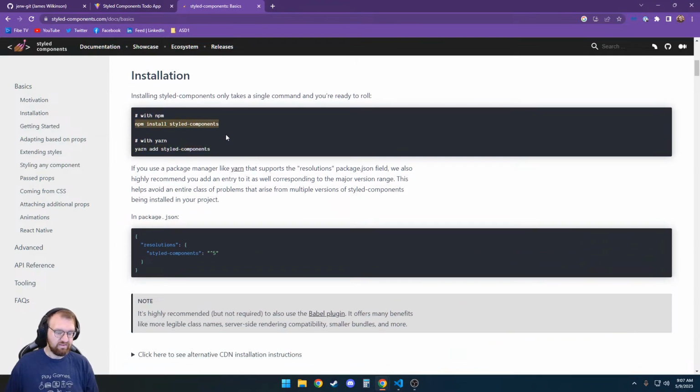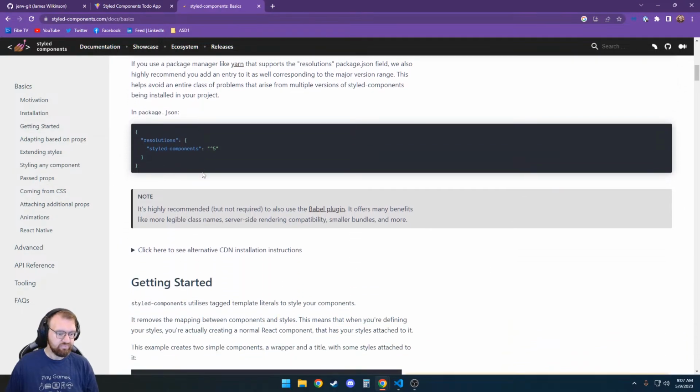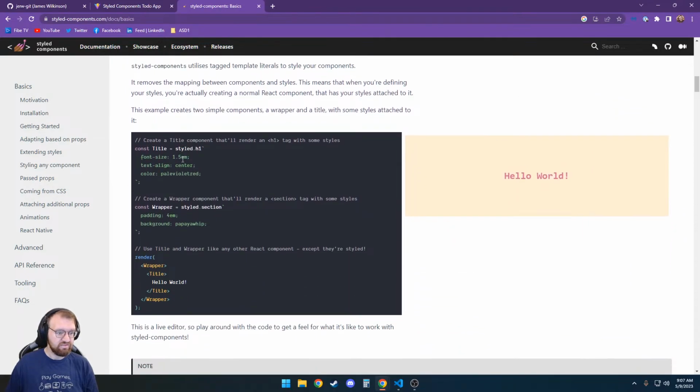So I've already done the npm install for styled components. Actually, I'm using Yarn because doing the npm is actually failing. So I've switched over to Yarn because npm doesn't really have any staff right now, apparently.